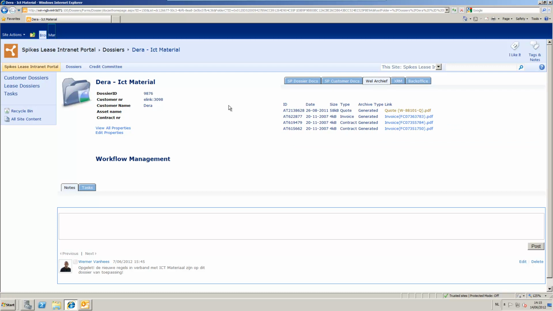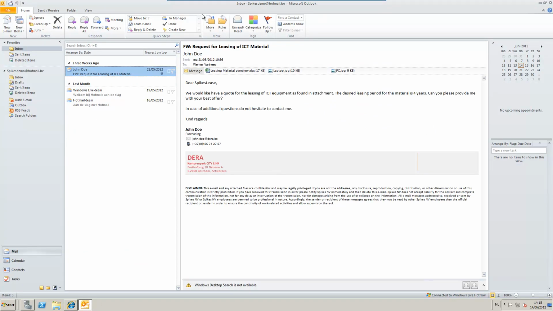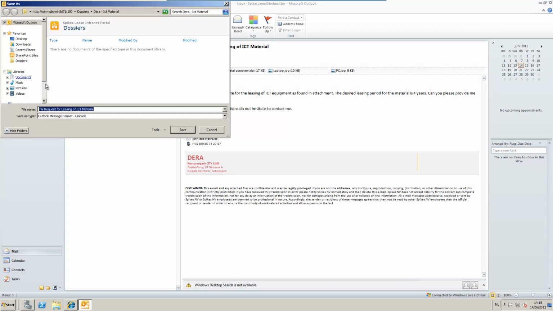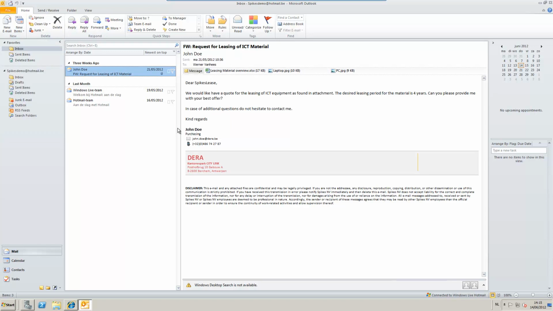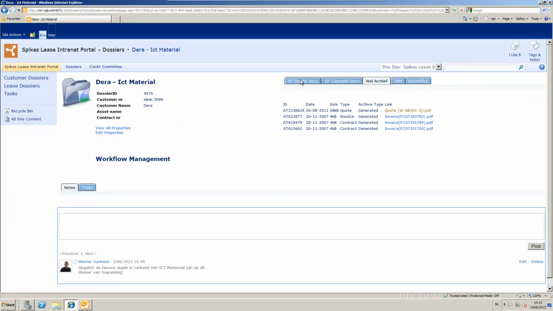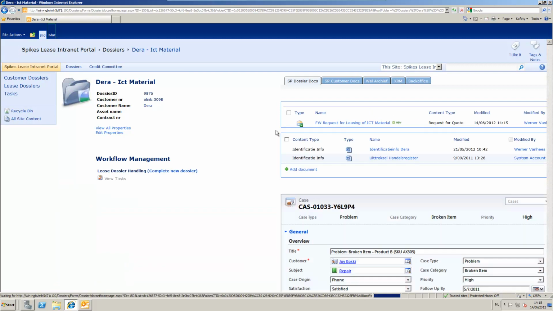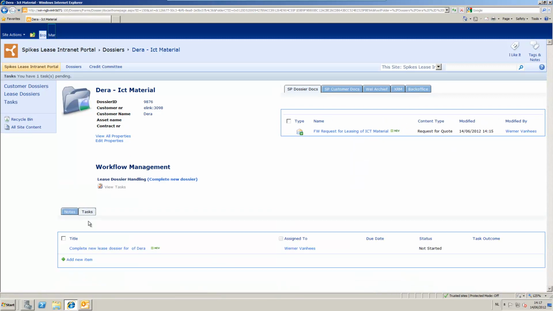The second thing I want to do is add the information that the client has provided me with. This I can easily do by saving the email in the dossier. If we do a quick refresh here, you will see that the email has been added. By adding the client information to the dossier, I have also triggered the start of the workflow. Because there is no more information to add, I can immediately complete the task: complete new lease dossier for DERA.